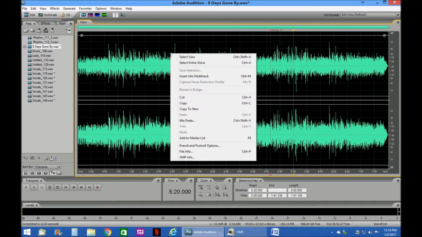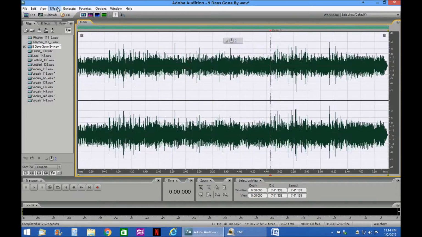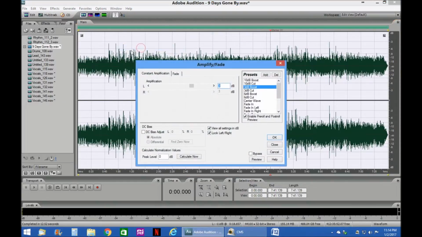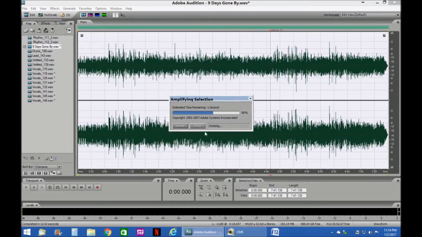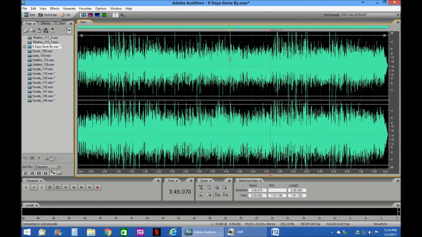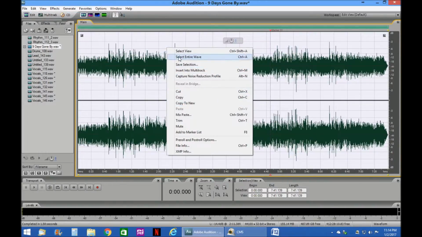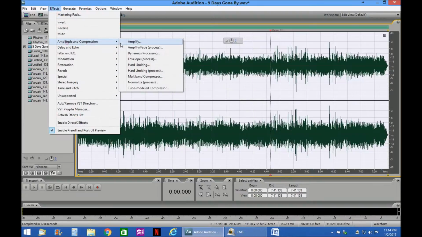So what I'm going to do now is select the whole wave. I'm going to go back into my amplitude and compression, into the amplify fade process, and I'm going to boost it back up about, let's try 6 dB to start with, to get it back up where we want it at. Okay, that's just about perfect. We've still got a few over the line. Let's undo that, and let's try maybe 5 dB instead.